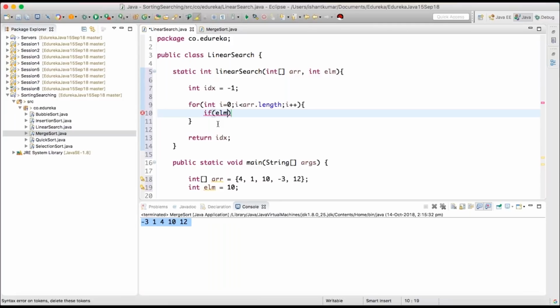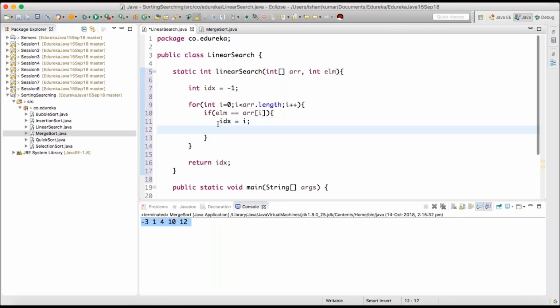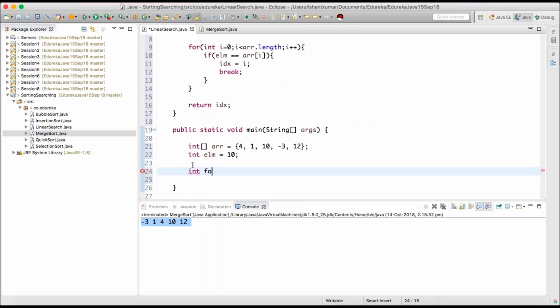Now if the element is going to match arr[i], then I'm going to say index is i, and thereafter I'm going to break the loop. Now you come here and say int foundIndex is LinearSearch.linearSearch of the array and the element 10. We know where the 10 element is: it is at the 0, 1, and 2, the second index.